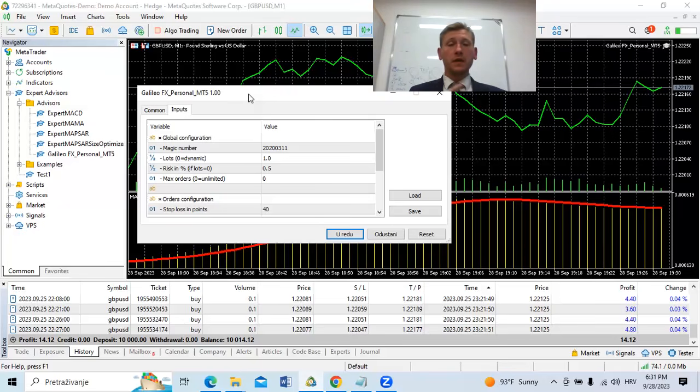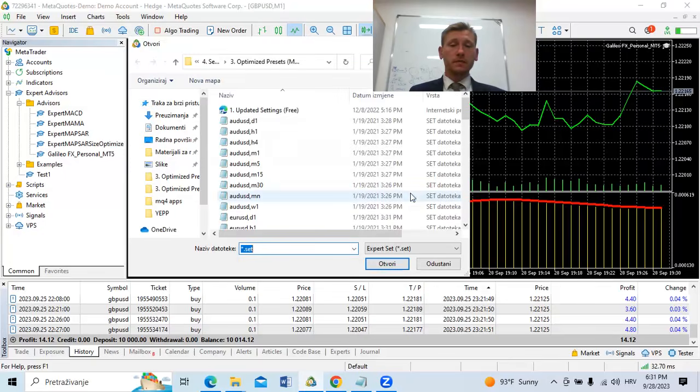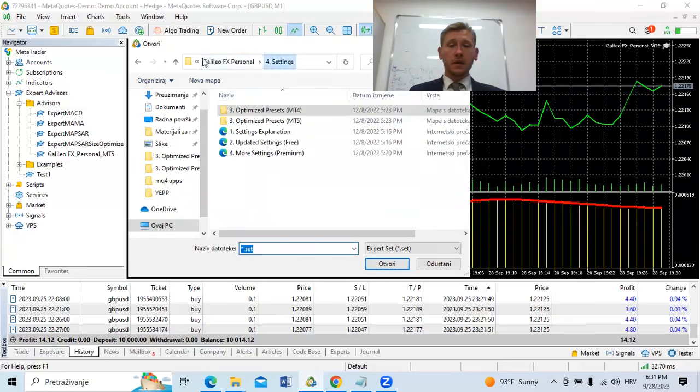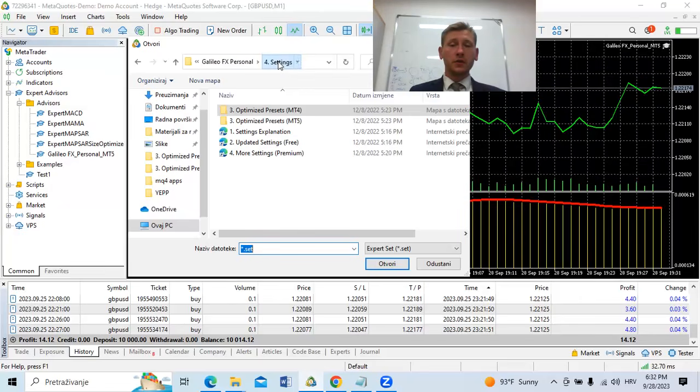My only note is that I use MT5, meaning MetaTrader 5. You can use MetaTrader 4. It is all the same. And now we are going to try to find the preset strategies that the developer has secured for us in order to guarantee us profit. So you click on load, and then we end up again on Galileo FX personal. We choose settings and we choose optimize settings, presets for MetaTrader 5.